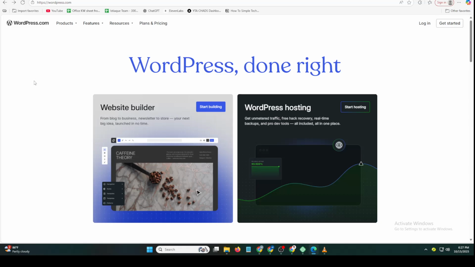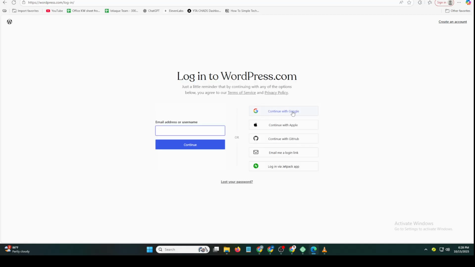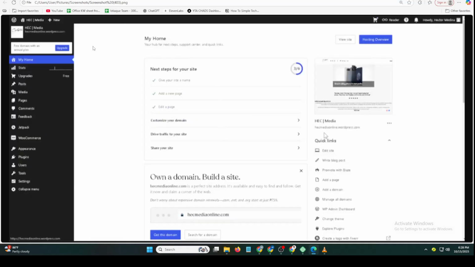First things first, head over to your WordPress homepage and click the login button. For a faster and secure login, you can select Continue with Google, which saves you the hassle of remembering another password. Once you're in, you'll be at your WordPress dashboard, which is where all the magic happens.